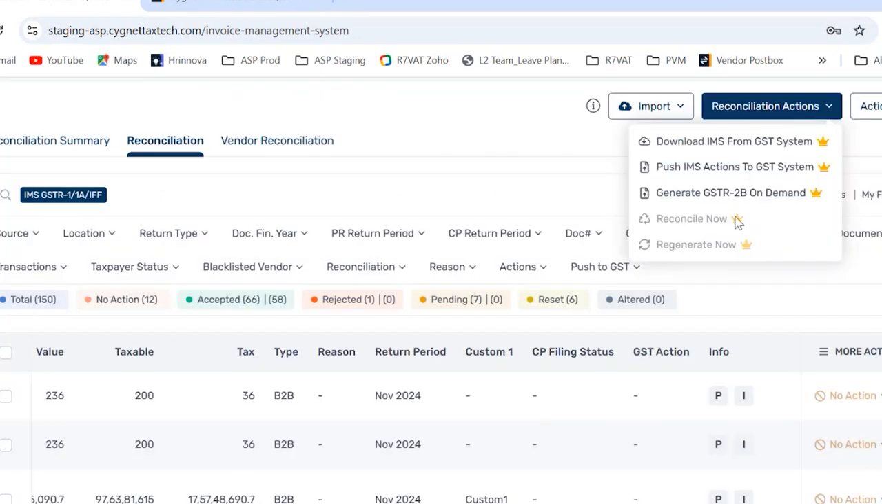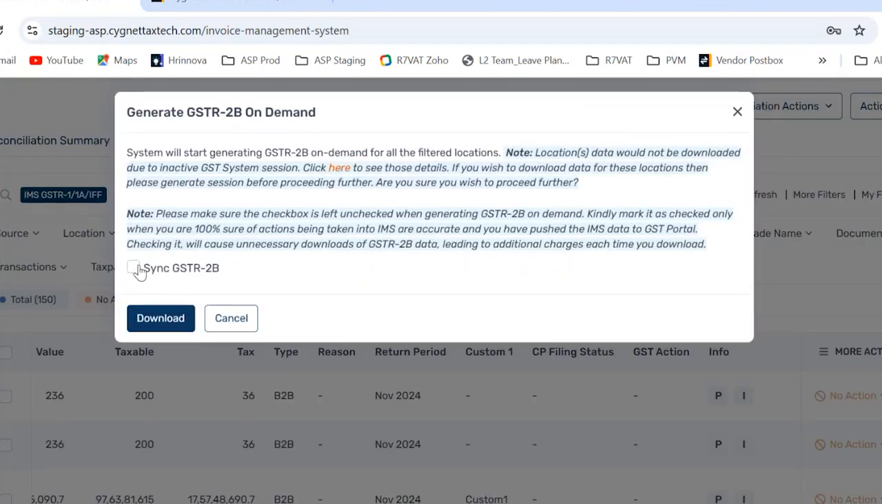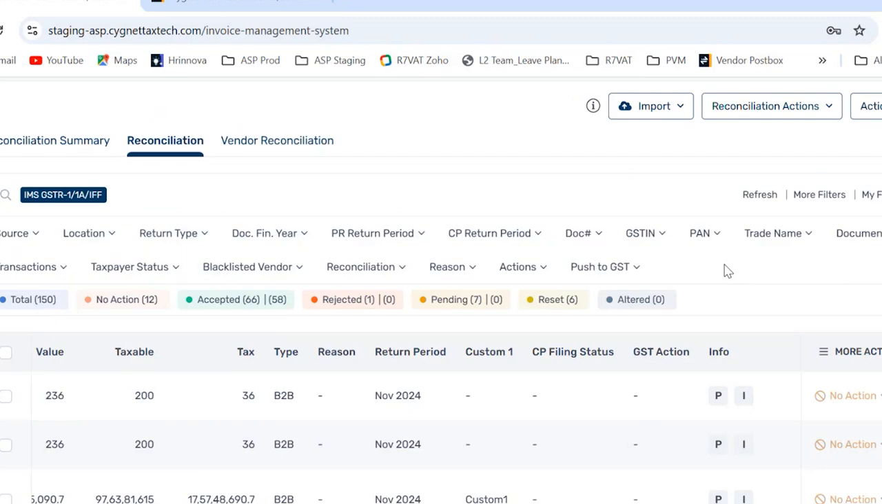The next step is, once the data has been successfully pushed to the IMS portal, you'll have to generate the GSTR 2B on demand. We also have an option of generating the 2B and syncing it at the same time. You'll have to simply enable this particular sync GSTR 2B option and download the data, so that your GSTR 2B will be generated and synced on the Cygnet portal and you can do the further reconciliation on demand. This activity can be done prior to the 14th, after the 14th, till you file your GSTR 3B.